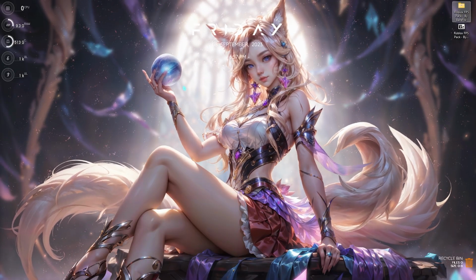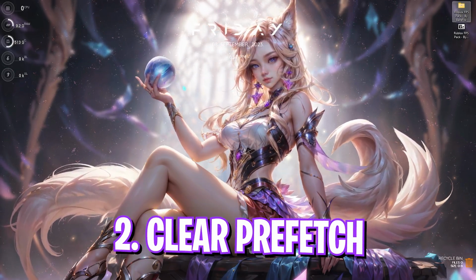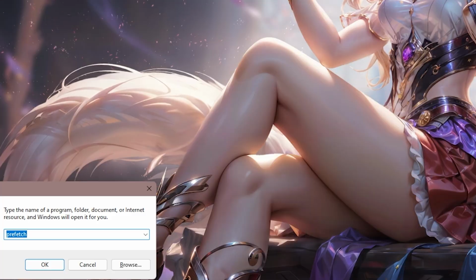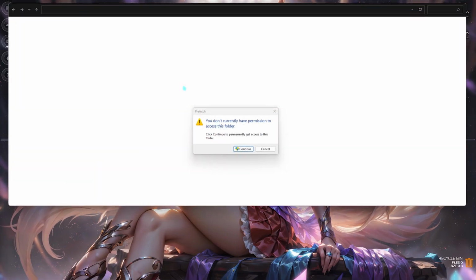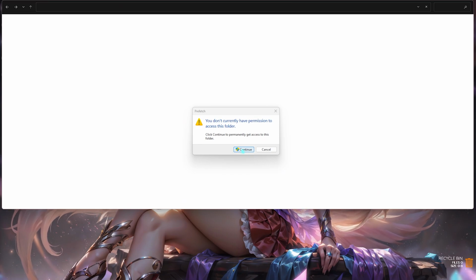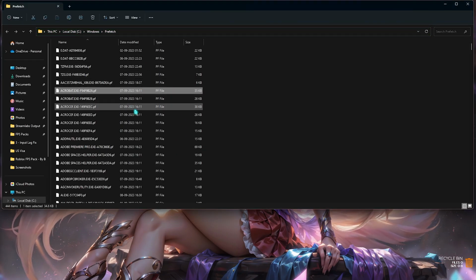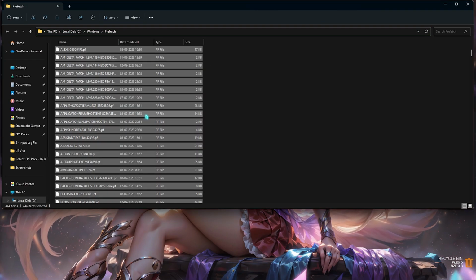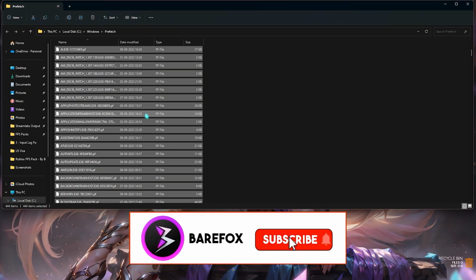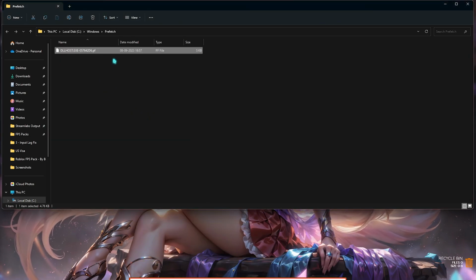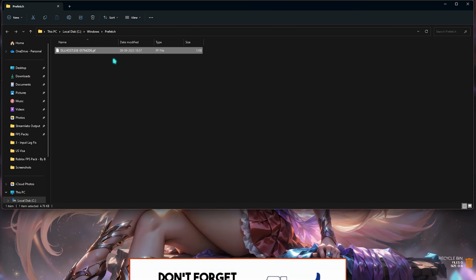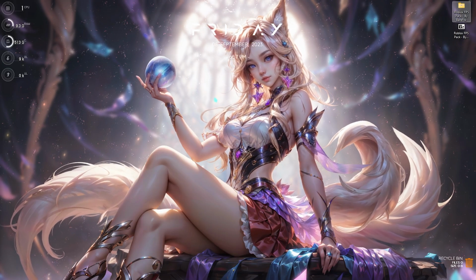Next step is clearing up prefetch, and for that you need to press your Windows and R key together and search for prefetch in the run panel. Once this opens up, you need to give it administrative permissions and you will find a lot of files over here. You just need to shift delete all of them since these are temporary and you do not want them on your PC. They consume a lot of memory in the background and they also slow your Windows performance.